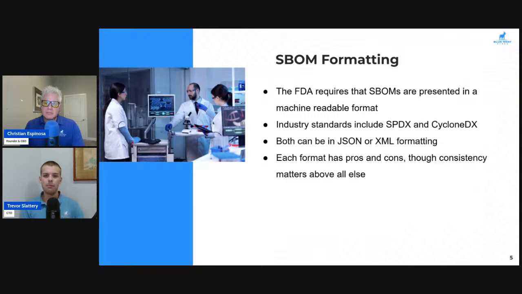Now, the two main industry standards for the actual format of the document, not so much the file format, are going to be SPDX and CycloneDX. SPDX is the ISO standard for SBOM formatting. That is the Software Package Data Exchange, and it is an older method for formatting SBOMs, and it originally comes from the licensing and legal compliance requirements.